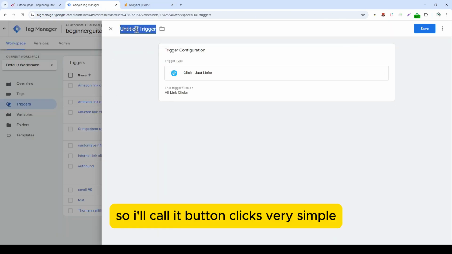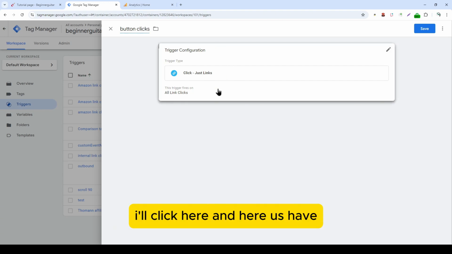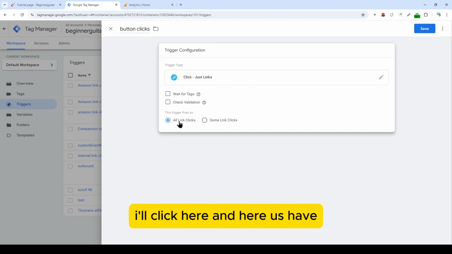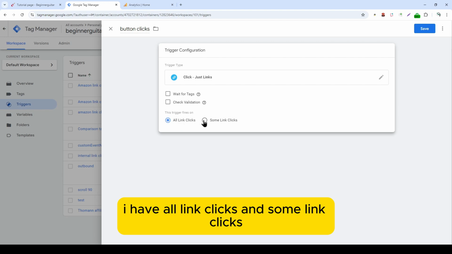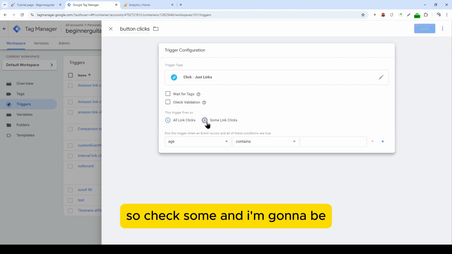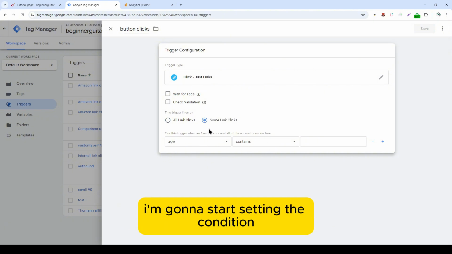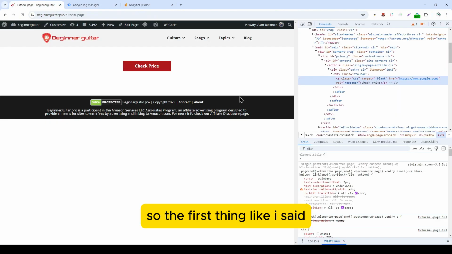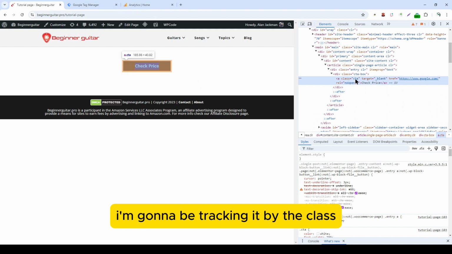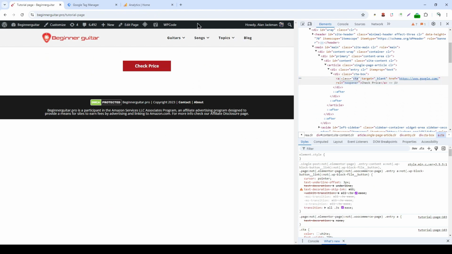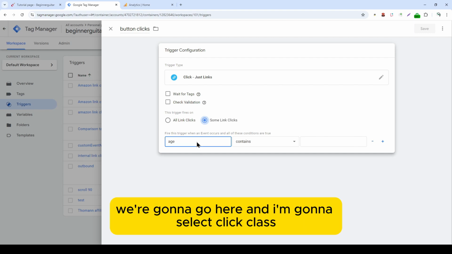So I'll call it button clicks. Very simple. I'll click here, and here I have all link clicks and some link clicks. So I'll check some, and I'm going to start setting the condition. So the first thing, like I said, I'm going to be tracking it by the class, which equals CTA. So let's do that. We're going to go here and select click class.